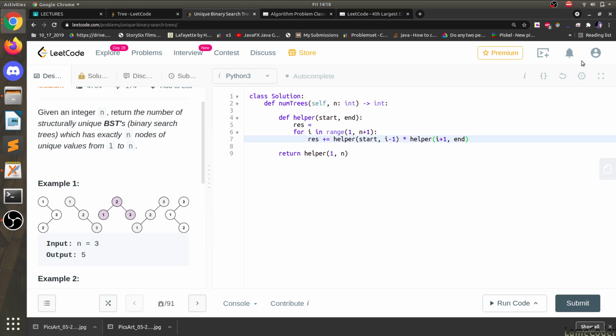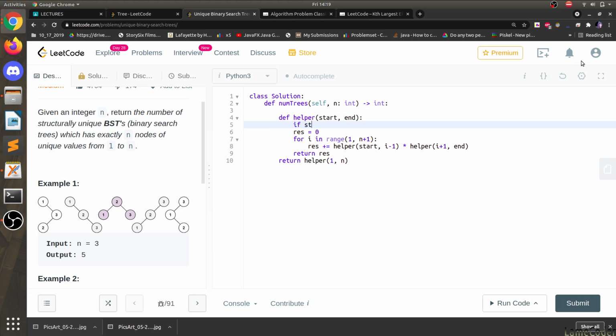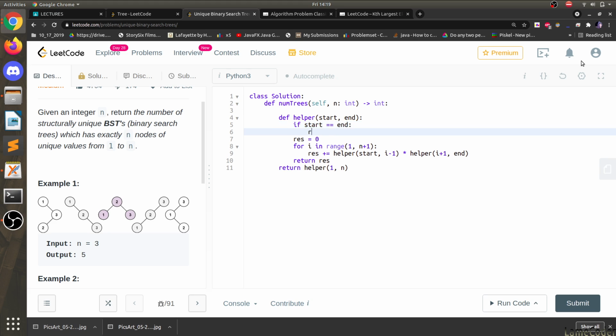Initially res is 0, and at the end return res. But now we have to take our base cases. That is really important. So what could be our base case? If start is equal to end, something like this. Or if start is greater than end. Let's suppose start is equal to end. Okay, so let's dry run the code. That's how we will be able to figure out the real constants.